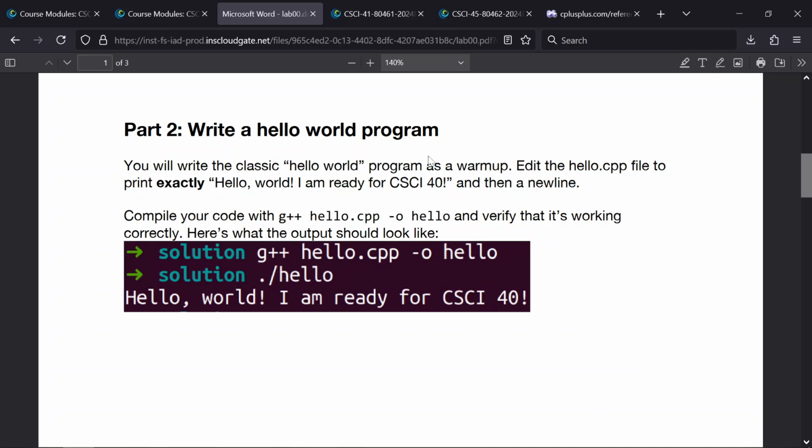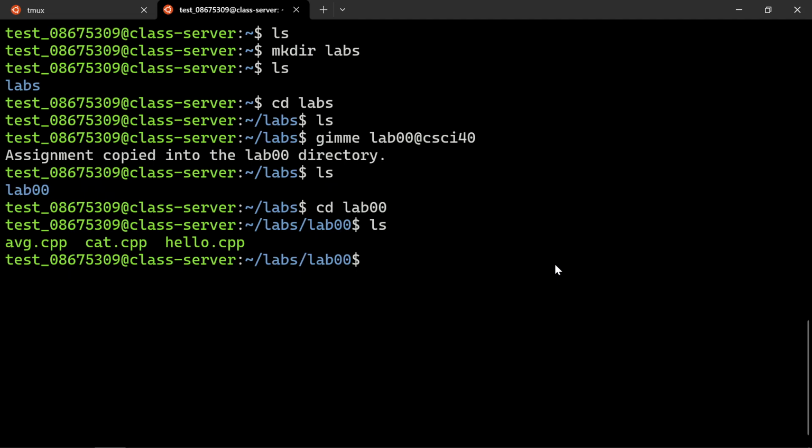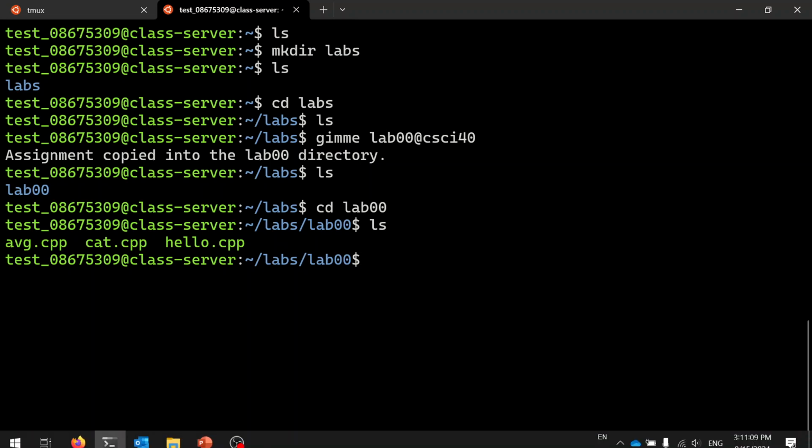But you have to write more than Hello World. It should print out exactly: hello, comma, space, world, exclamation point, I am ready for CSCI40, and a new line after that. So that's the first part of your lab. And then you'll compile it like this and run it and watch all the beautiful stuff happen. I'll do most of that for you right now, so just a heads up and a head start.